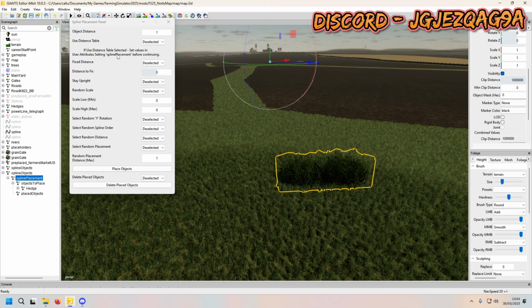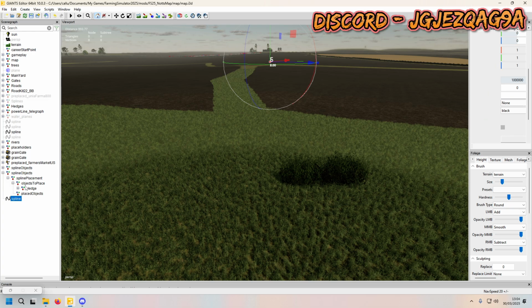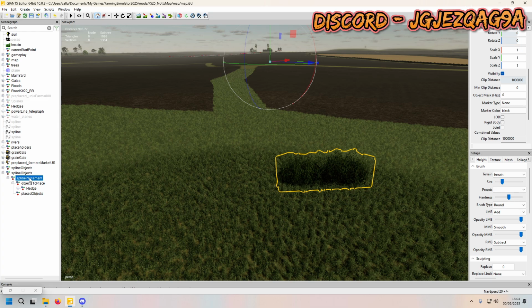What we want to do is create a spline. So we're going to go create spline. It will go down here. So we press Control X. We want it in this spline placement transform group. So press Control V.